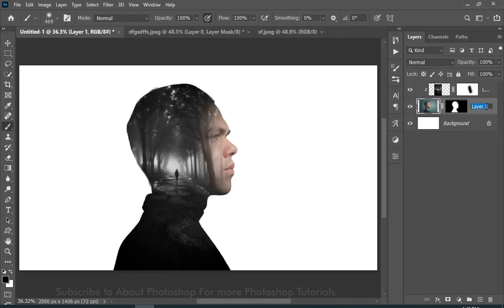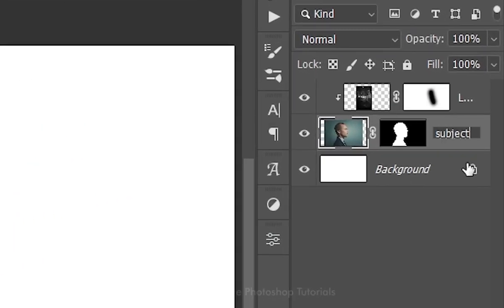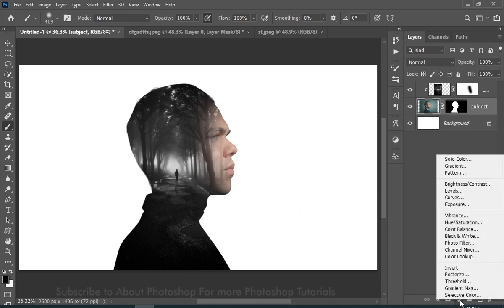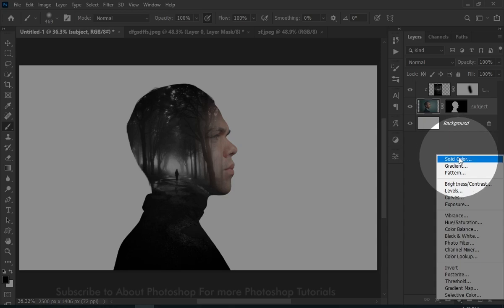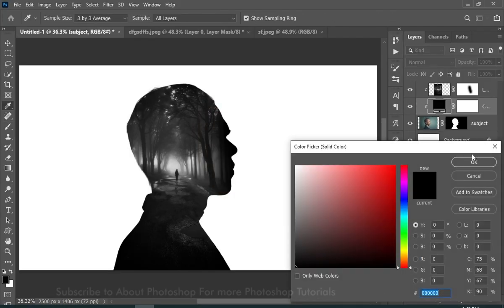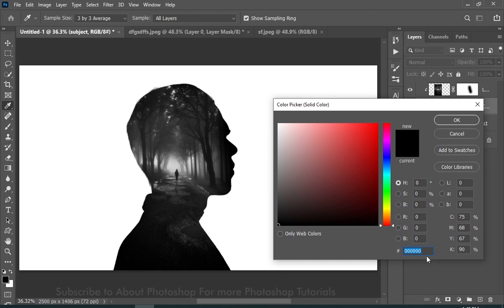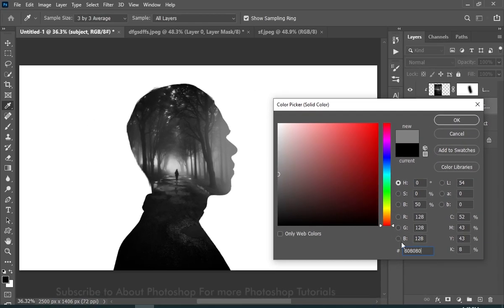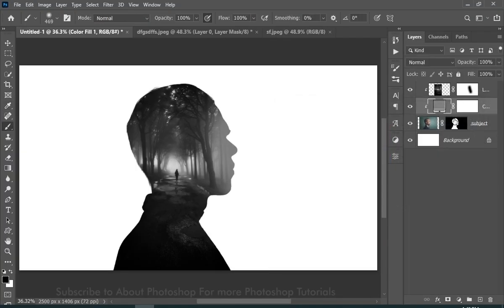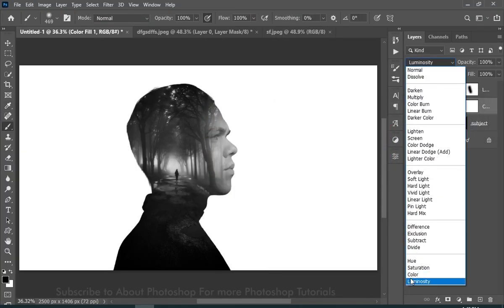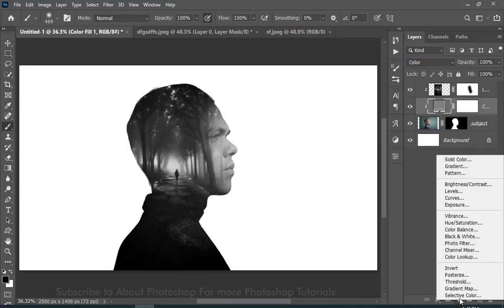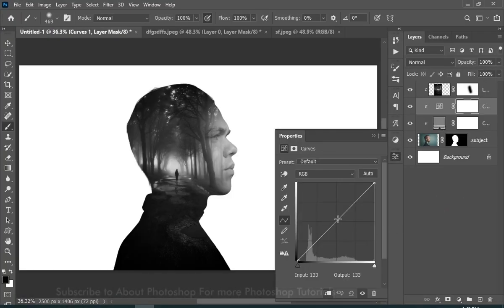Now select your subject layer. I'm actually gonna name this subject. Now add a solid color adjustment layer. And here type 808080. Change the blend mode to color. Now add a curves adjustment layer and add some contrast.